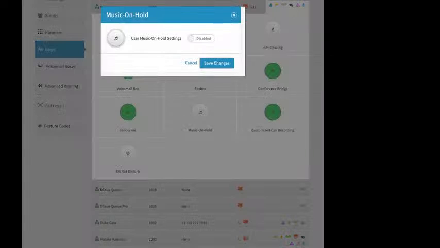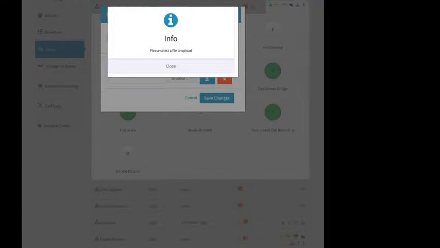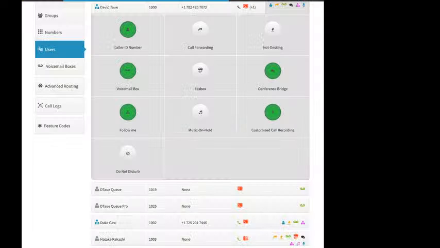Music on hold. Your staff members can have individualized hold music if you enable this. Then you would upload a file. You find a file, .wav or .mp3, recorded in mono, under 1 megabyte. You click upload, and then you would click on save changes.